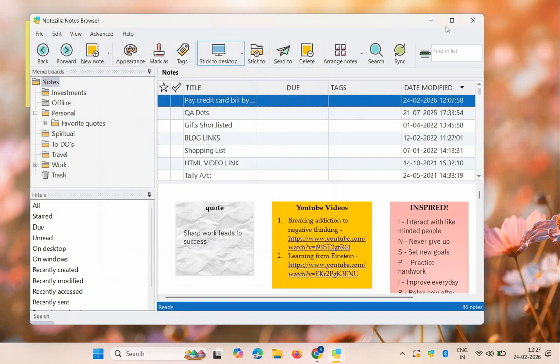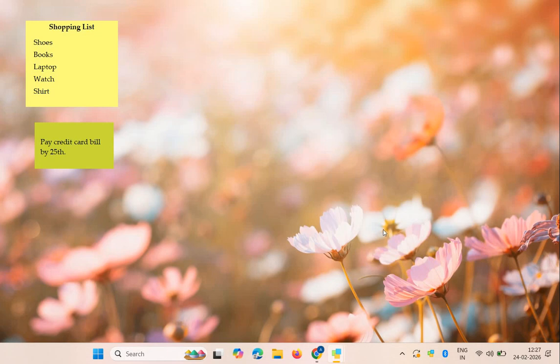Don't forget to go to Notezilla settings and configure it as per your needs. The feature you are looking for may be hiding in the settings.